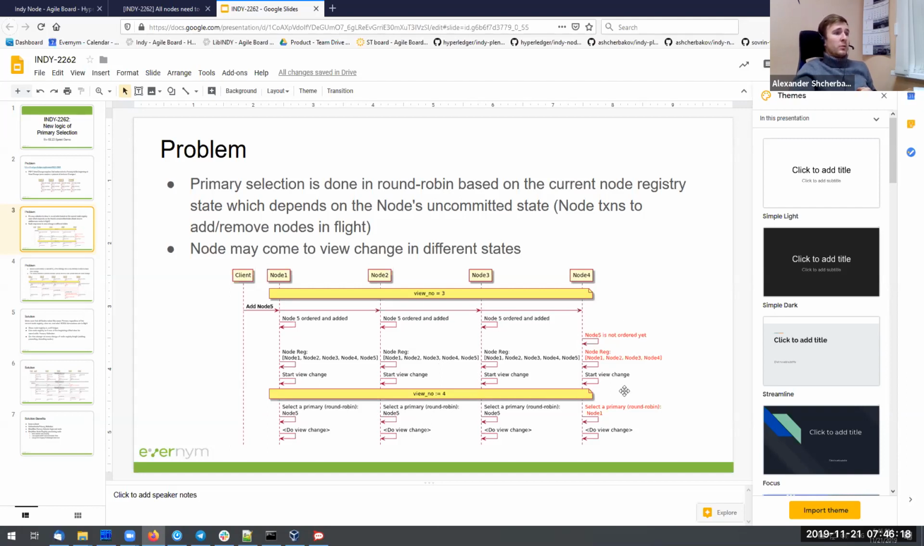But node 4 also selects the 5th entry. It's 5th for view number 4 because view starts from 0. And you can see that it's 1, 2, 3, 4, 5. So we have node 1. Node 4 selected a different primary.